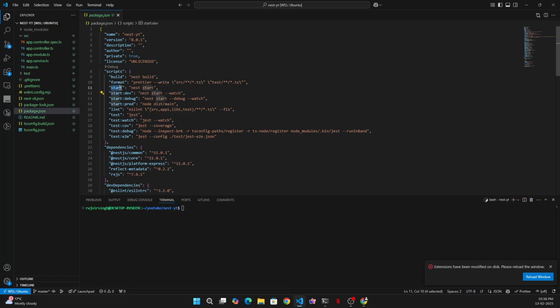We can use this also, but the difference is if we use this command, then if we make a change while in development, we'll have to restart the server again and again. It's a lot of time consumption. So yeah, to improve the development process, we can use this start:dev command.